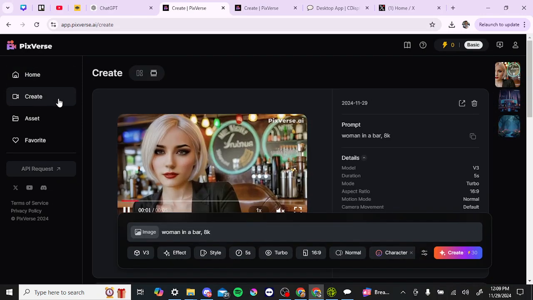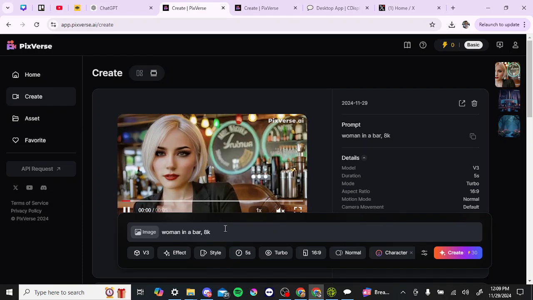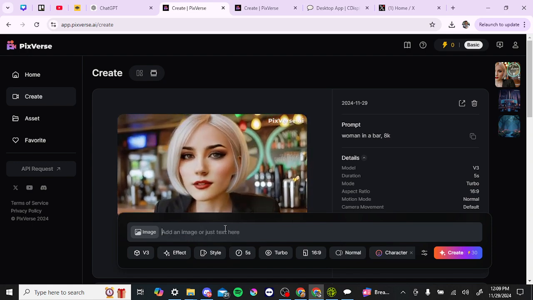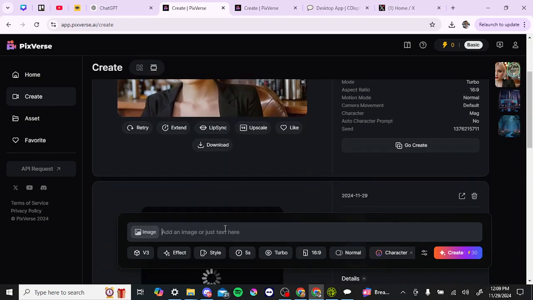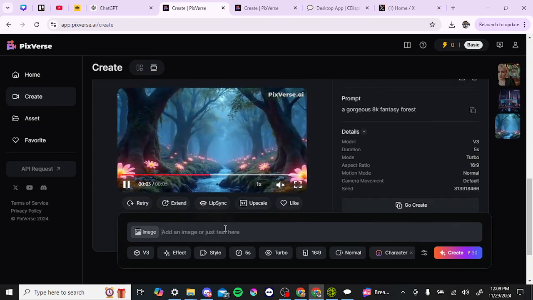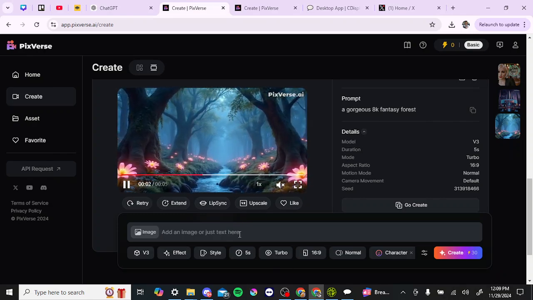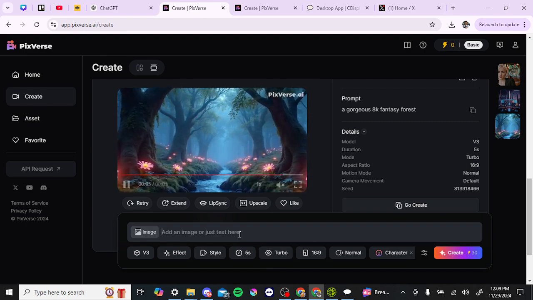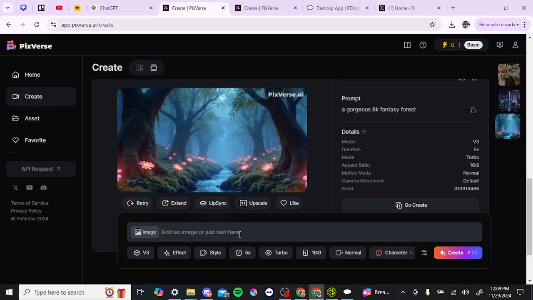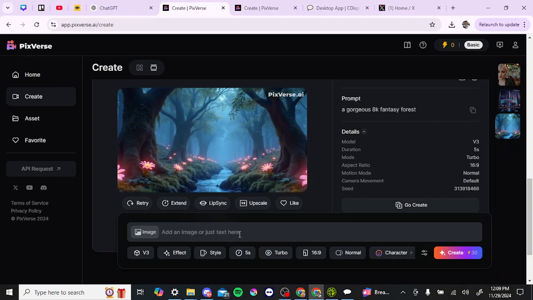When we hit on Create, then you're going to see that you have your prompt bar here at the bottom, and you can either enter in a direct prompt, nothing too fancy here, so I'll give you an example. This is one that I did without any image input, and all I did was a gorgeous 8K fantasy forest, and this was the result here, which is really quite nice. Compared to some other generations you might get, this is nice and clear. Everything looks really clean and professional.